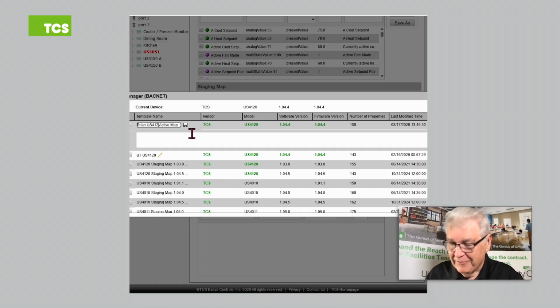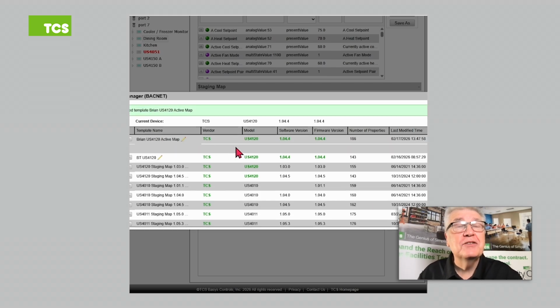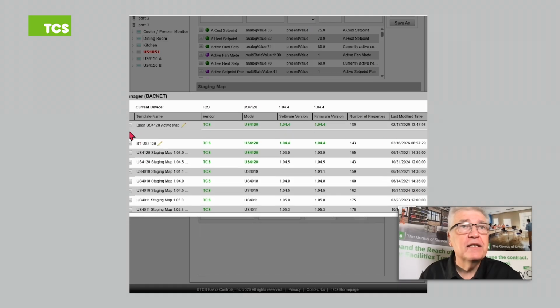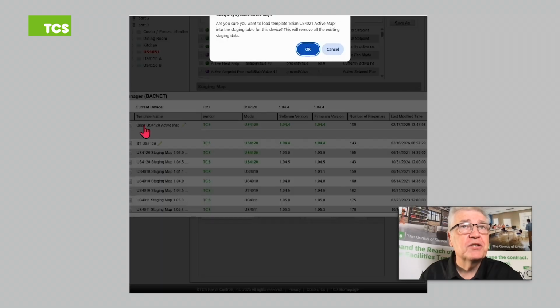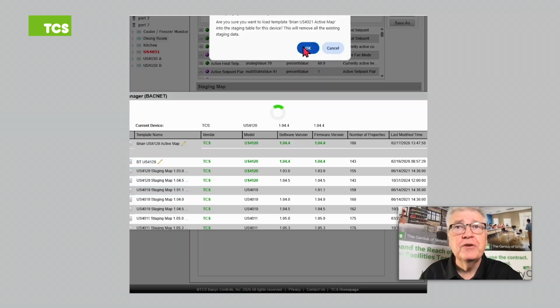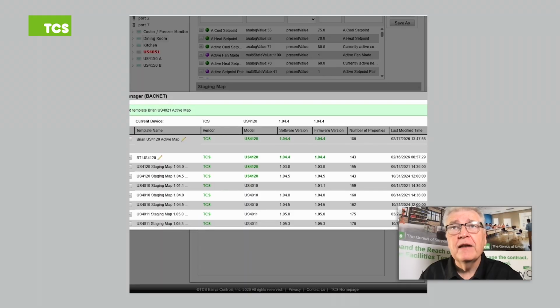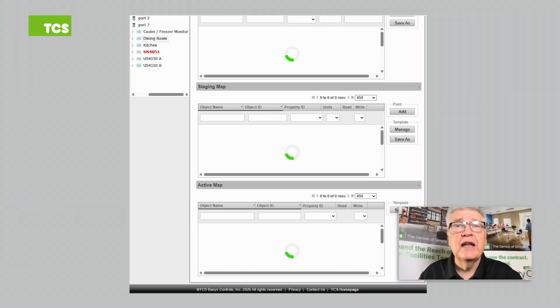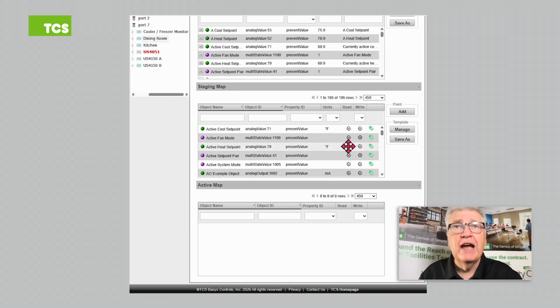The beauty of this is we can always correct our mistake. Now I can see that I can delete this, but I can use it right here. I can upload it by loading the template. So I'm just going to load that. Are you sure you want to do it? Yes, I do. So I'm uploading that, and I click off that, and I see that this is going to reboot, and now I've got everything into the staging map right there.